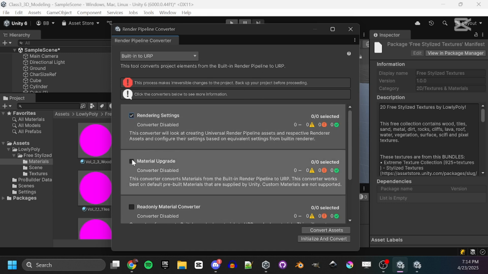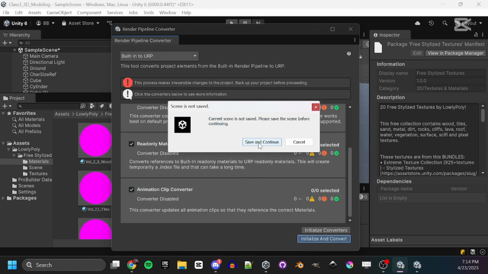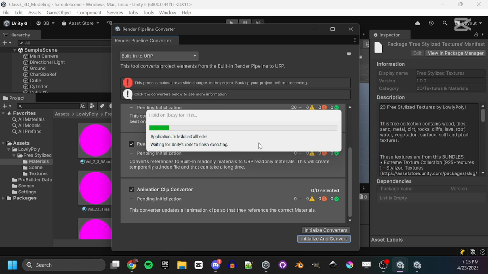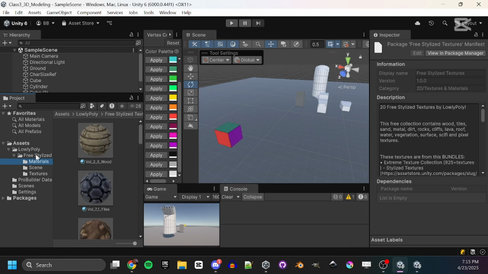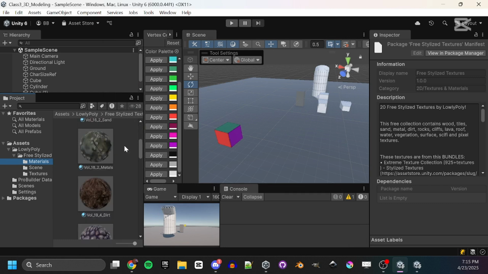Then you can go ahead and select everything here. Technically, you probably don't have to worry about the animation clips. And then click Initialize and Convert. It's going to ask me about saving the scene, and then it starts running through this. I get this a lot with other asset packs that I've downloaded. It's because they were created for the built-in render pipeline, and now they are being updated. So you see now my materials no longer have that pink on them, and I can see what I'm looking at.